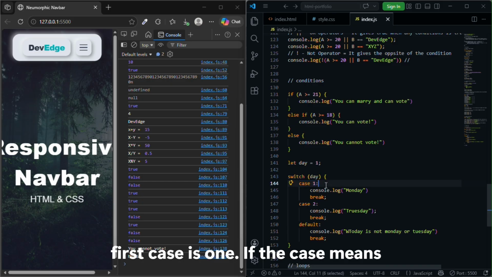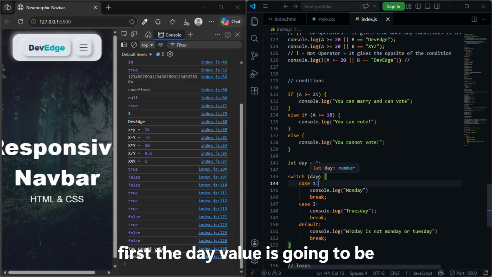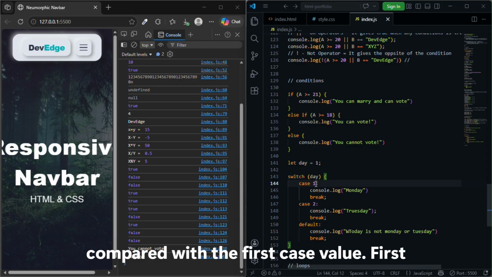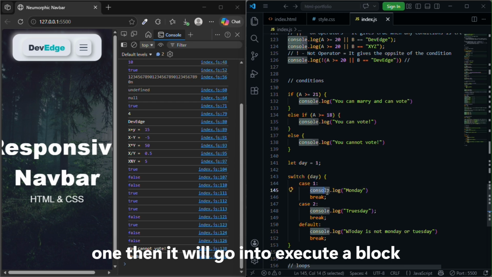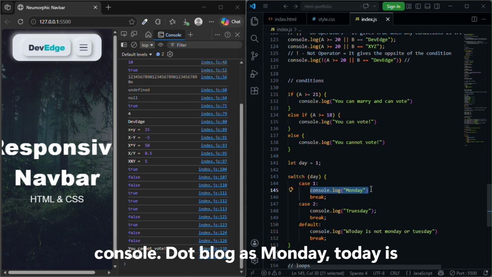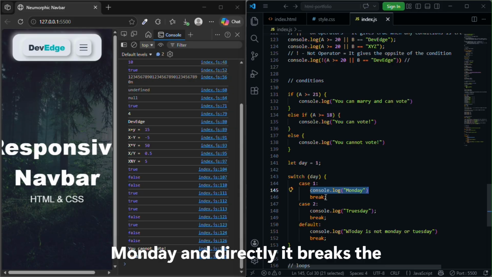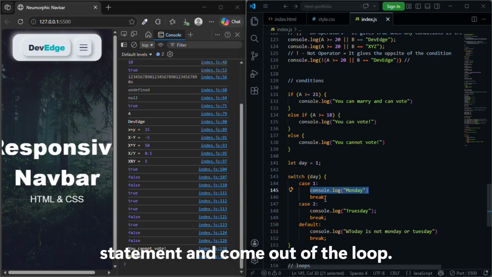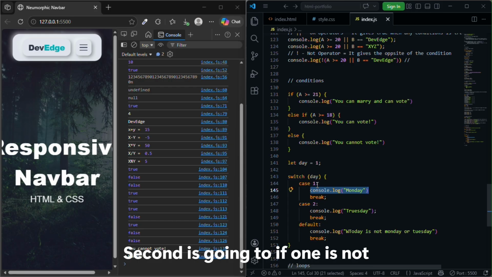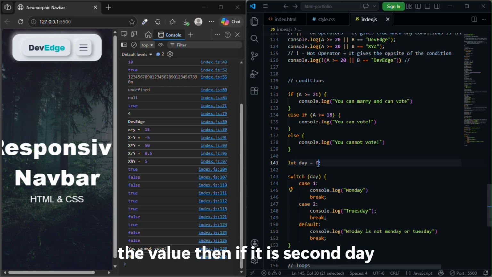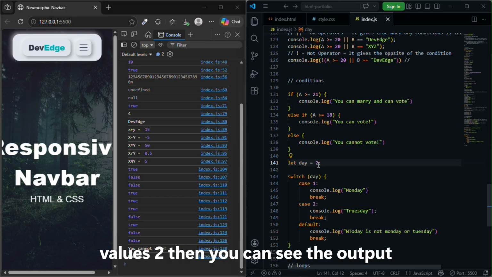The day value is going to be compared with the first case value. First case value is 1, day value is equal to 1, then it will execute a block console.log as Monday. Today is Monday, and directly it breaks the statement and comes out of the loop. And second, if day value is not 1, then if day value is 2, then you can see the output is true.